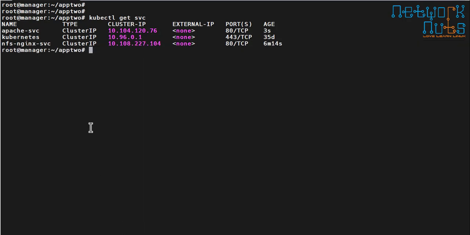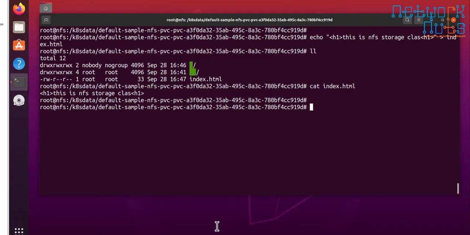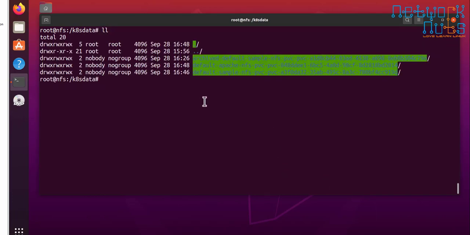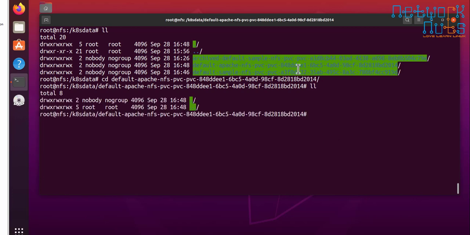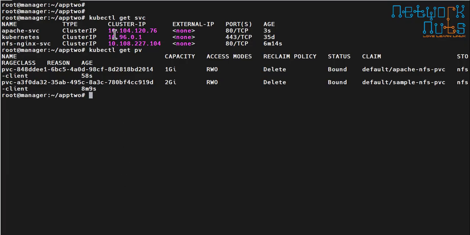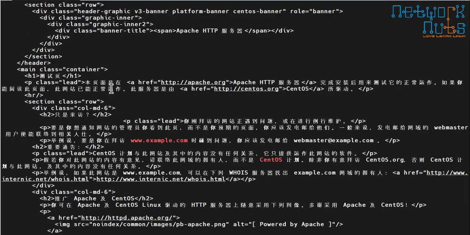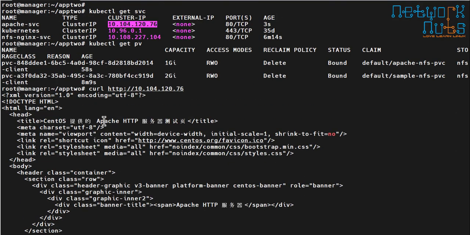For this application, when we check kubectl get PV, one more PV is created. If I go back to my storage and go to the K8s data folder, see, one more PV is created, Apache one, automatically. If I go inside this default Apache folder, I don't have any index.html file. So if I hit this service, either I should get an error or I should get the default HTML page. Yeah, I'm getting the default Apache page. Perfect. I can change it.